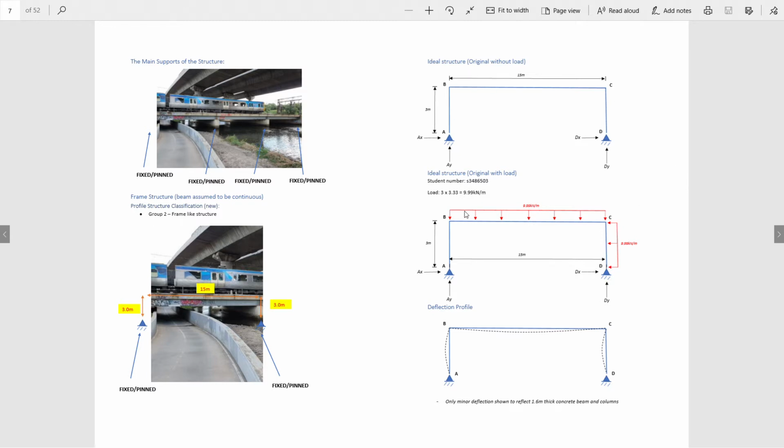From here, we've added in our loading. I've taken my student number and multiplied it by 3.33, and I've gotten 9.99, which in my case applies to the top and right-hand side of the structure. And then a basic deflection profile here, showing only very minor deflection due to the thickness of the concrete beam and columns.